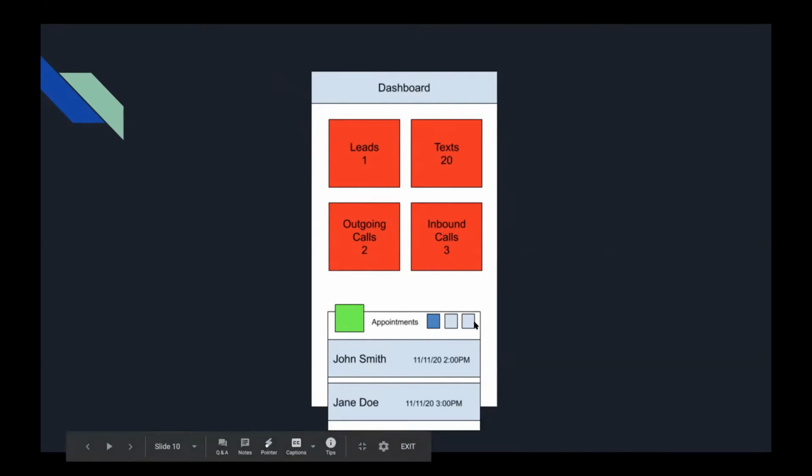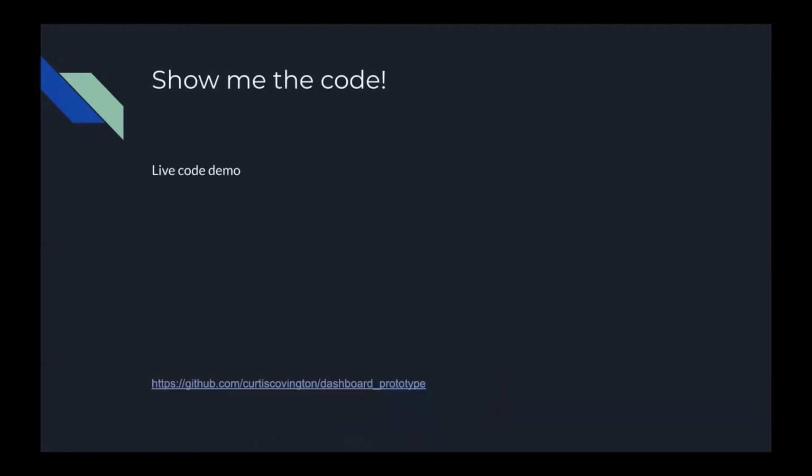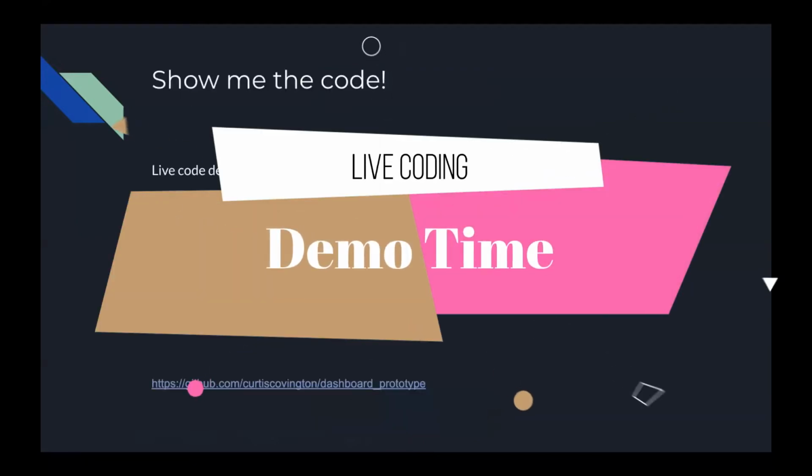And then over here, you see these three squares. Those are sort of like icon buttons, and they'll be able to switch through different types of appointments. So you have generic appointments, and then clicking on the next one, they'd have follow-up appointments and then call appointments. And that would change what the list view here is displaying. So if you have any questions about that, I'm more than happy to answer. Otherwise, we can get right into the live code demo.